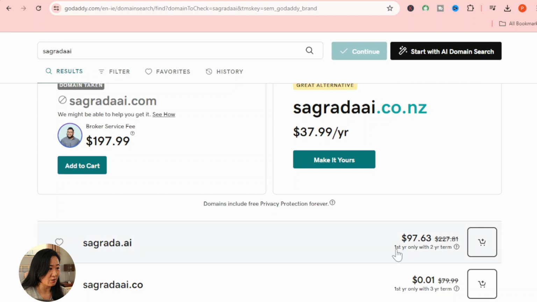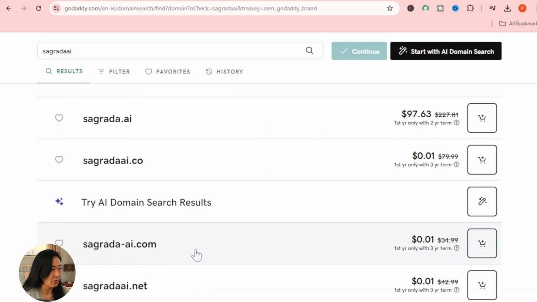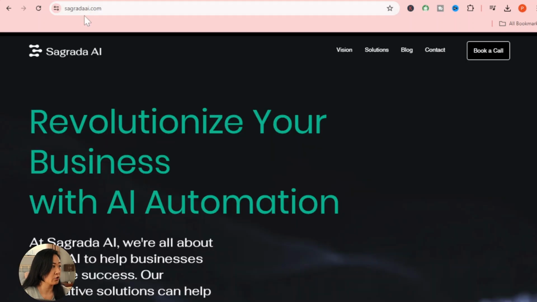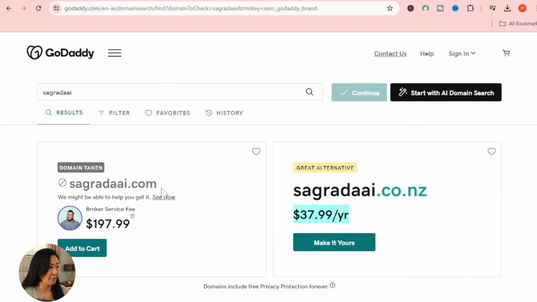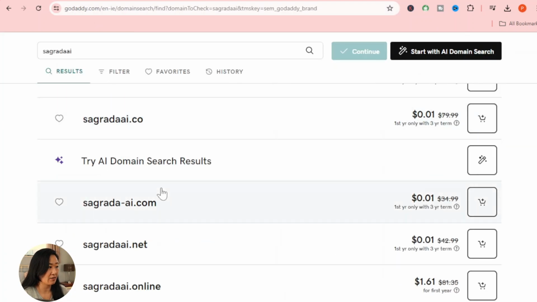Sagrada.ai, that's a really good one, but unfortunately it's very expensive. At this stage, I'm just trying to use a minimum amount of money to try out the email campaign. Sagrada.co is relatively cheap. And this one, Sagrada-AI.com, is quite similar to my official website address. So I'm going to go with Sagrada-AI.com. You can just choose something similar to your primary domain name.